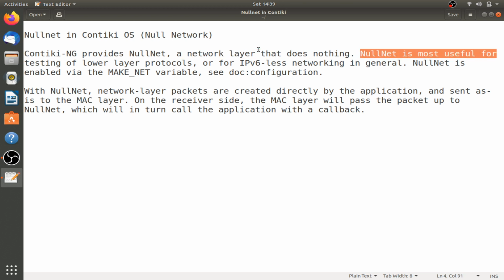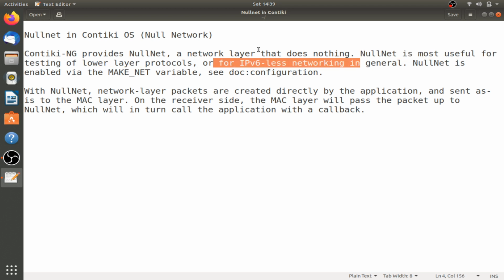Nullnet is most useful for testing of lower layer protocols. That means in the lower layer protocol we just want to test whether everything is working fine, for example IP version 6-less networking in general. So without any IP version 6, how are we able to find out using this nullnet?